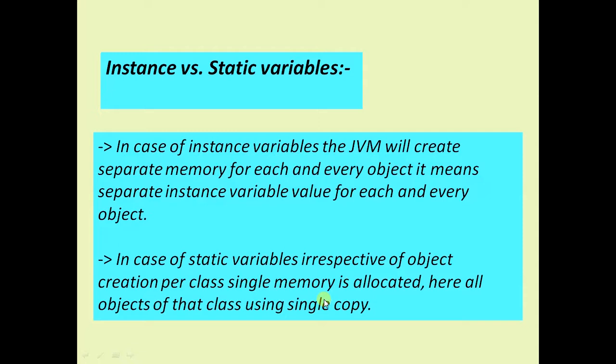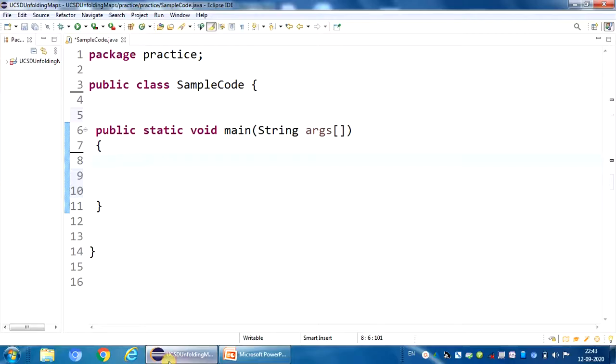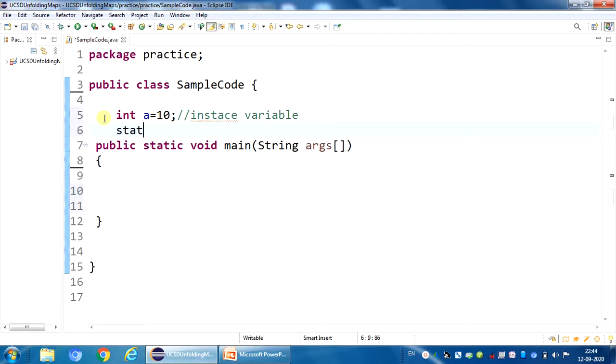Let's see the example of the code. I am defining two variables, that is int a equals 10. This is an instance variable. And static int b equals 20. This is my static variable because I am using the static modifier.